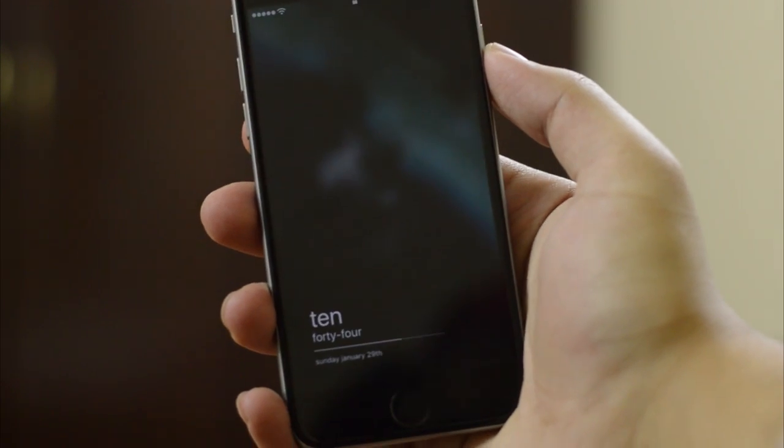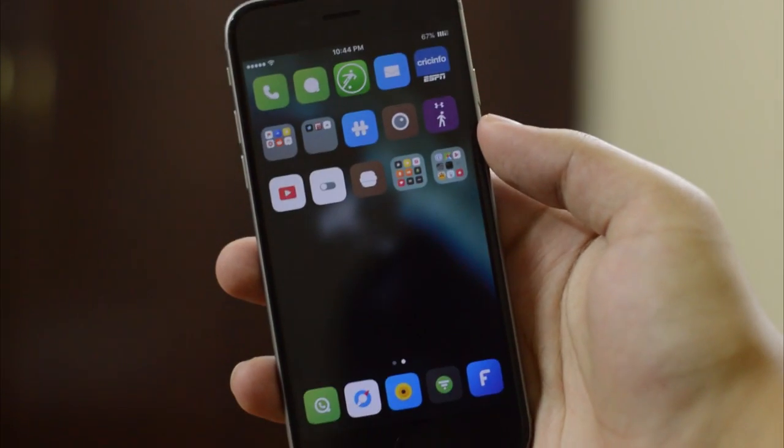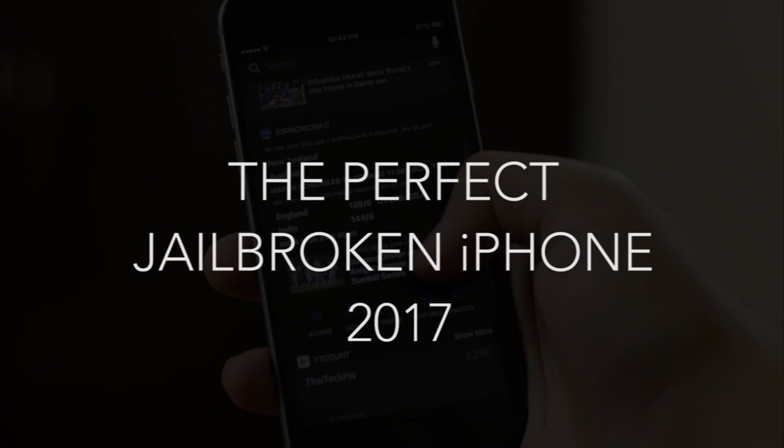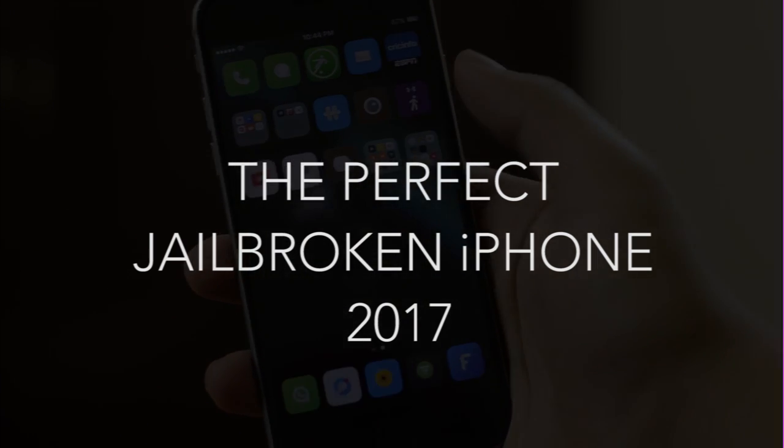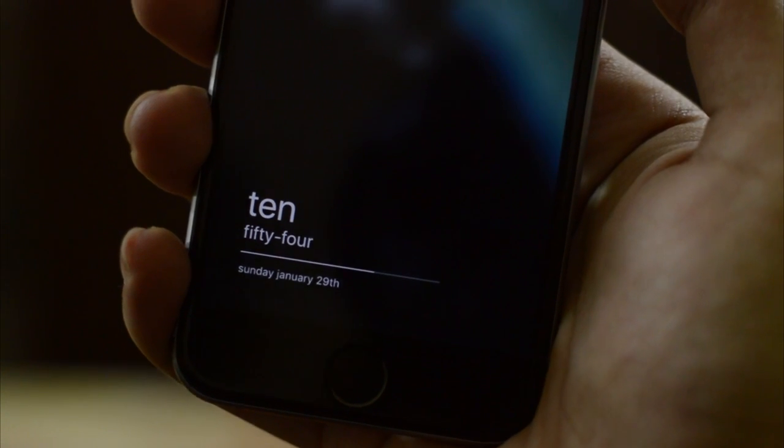So it's time for the perfect jailbroken iPhone for 2017. I'm running iOS 10.2 and it's jailbroken. Let's take a look at all the tweaks and themes I'm using right now.